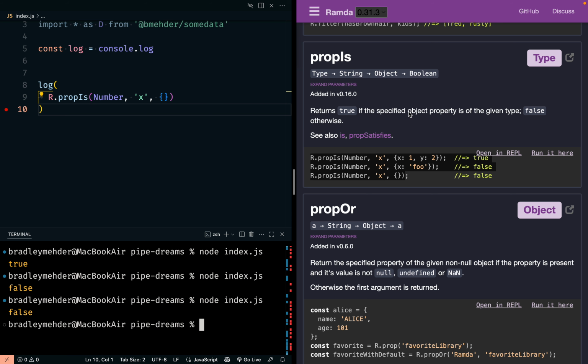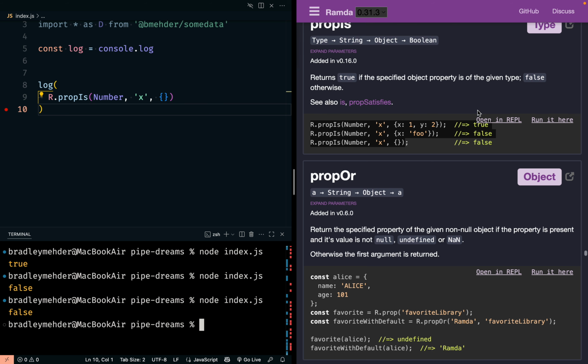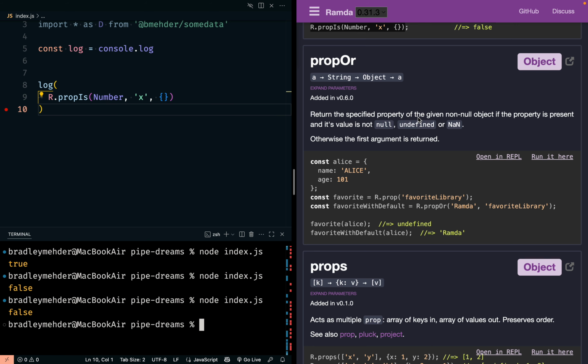Prop returns the specified property of the given non-null object if the property is present and its value is not null, undefined, or NaN. Otherwise, the first argument is returned. So that's the key to this, is that there's a default value. Instead of getting undefined, null, or not a number, you get the default value back. But if it isn't null, undefined, or NaN, you get back the value of the prop that you're looking at.